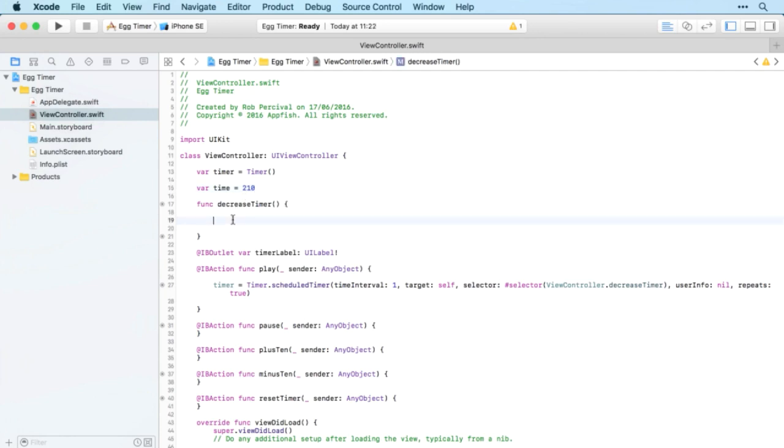So the main thing we want to do in the decrease timer function is reduce the time by 1. One way to do that is time equals time minus 1. But there is a slightly niftier syntax if you want to remove 1 from your integer, and that is just time minus equals 1. We can use a similar syntax if we wanted to add 1 to the time. If we were building a stopwatch app, for example, we might want to use time plus equals 1 there, but we're decreasing the timer, so we want to decrease it by 1.